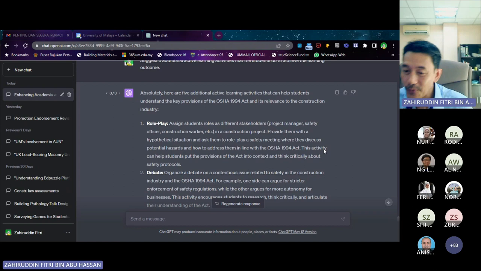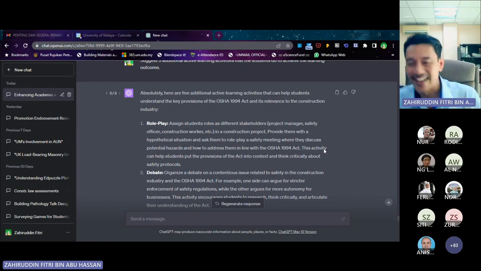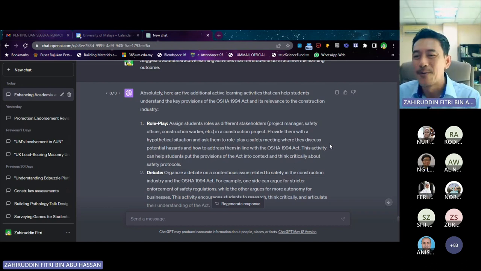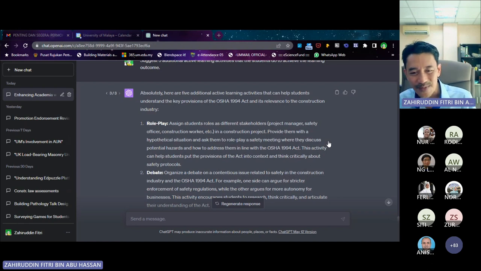Okay, visual diagram. A visual diagram can now be done using another software called Midjourney. Midjourney works in Discord, so you need to have a Discord account to do that. If you have teenage kids, you would probably have Discord somewhere in your house, either on your kids' laptops or your kids' phones, and you can actually try Midjourney.